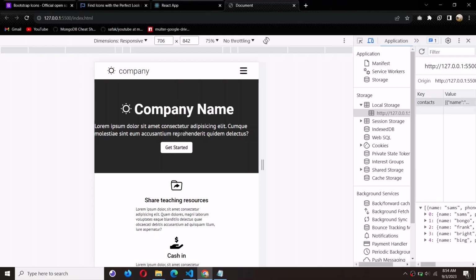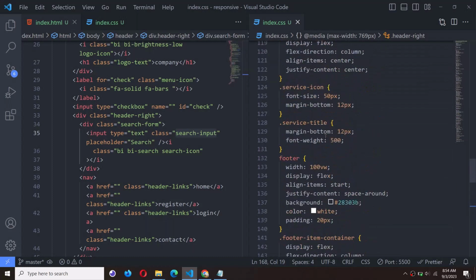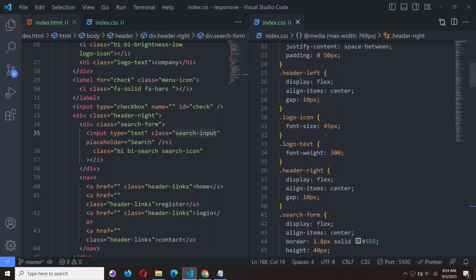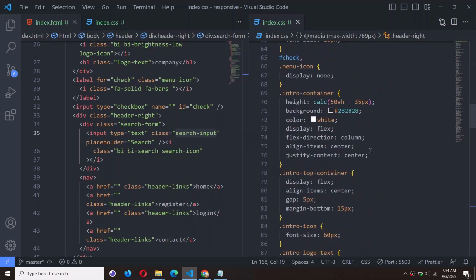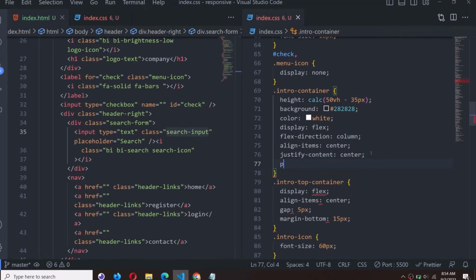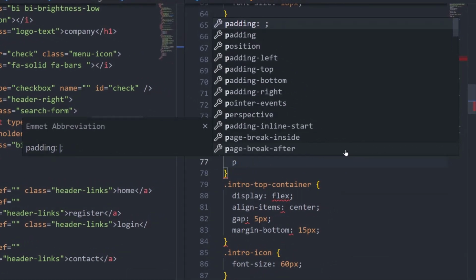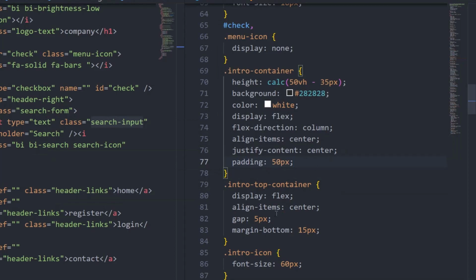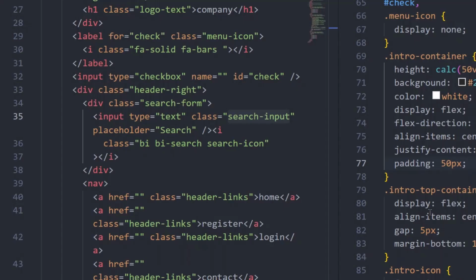Now, to keep things on a safer side, it is always a good idea to give this one a padding. Okay, so let's head to the intro container and give a padding of 50 like this. Great. And also let's make sure that the text are in the center.